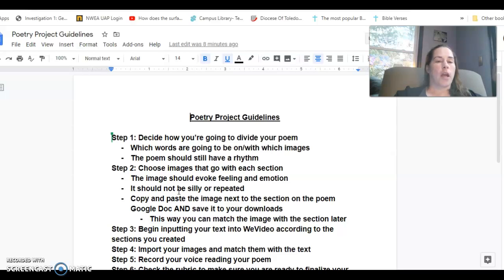So you still want to have a rhythm or a flow to your poem. You might decide to break it on the natural stanzas that it has already, but you need to choose some images to go with each section that you divide the poem into. Then step 2, choose which images go with which section.